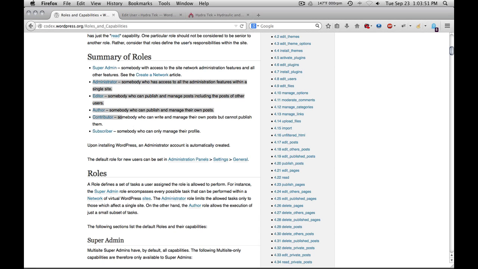The basic roles, administrator through subscriber. An administrator is someone who has access to all administration features within a single site. This allows you to modify code, themes, templates, everything. Next is an editor. An editor is somebody who can publish and manage posts, including the posts of other users. An author is somebody who can publish and manage their own posts, but not anyone else's. Contributor, somebody who can write and manage their own posts, but cannot publish them. And a subscriber is somebody who can only manage their profile.